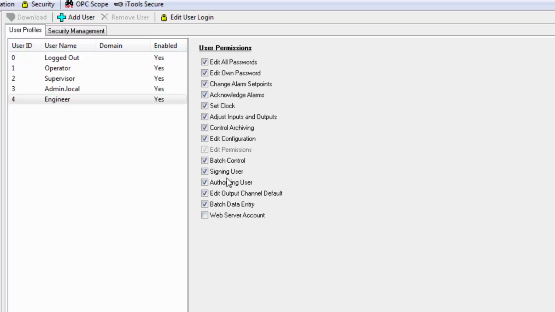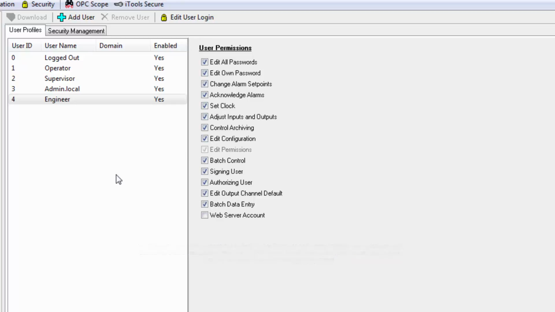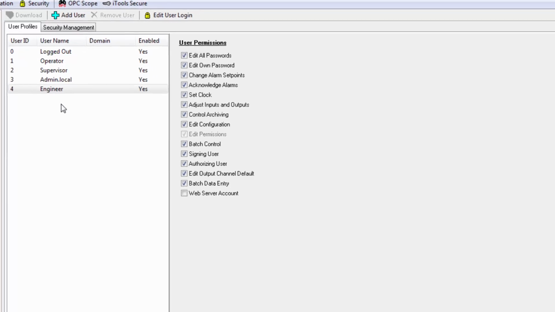So they may be able to do some of this functionality like change set points, acknowledge alarms, but we probably don't want them to go in and make changes to configuration. That's why we have this here. So they log in with one of these names, and then they hit access, and whatever is checked over here is applicable. Now, the name that we're creating really isn't applicable to iTools for this demonstration. It's more for the web server. So keep that in mind.